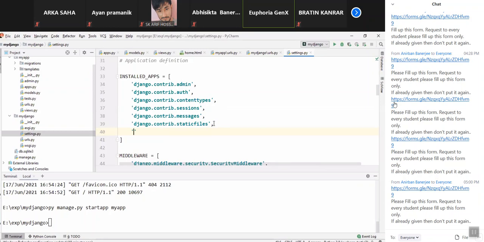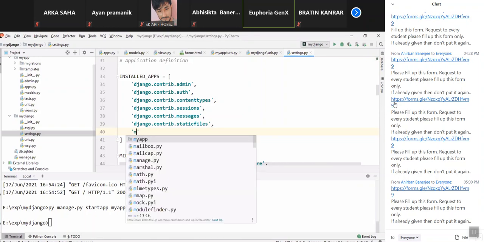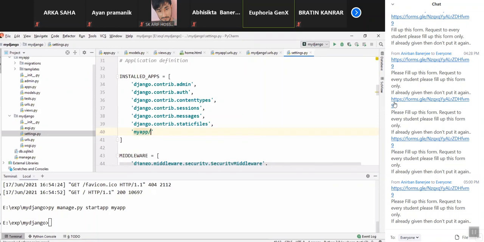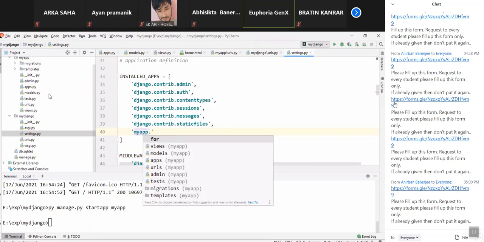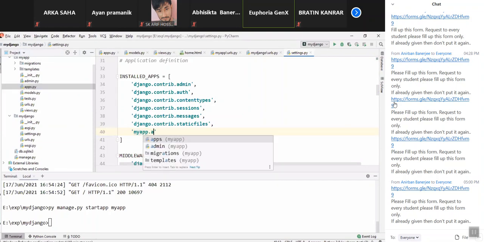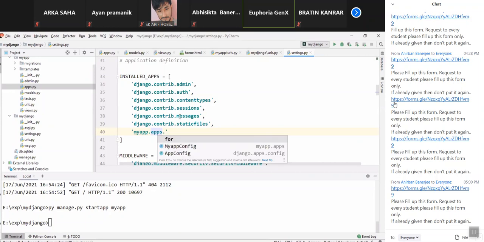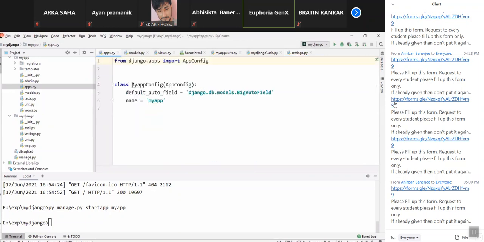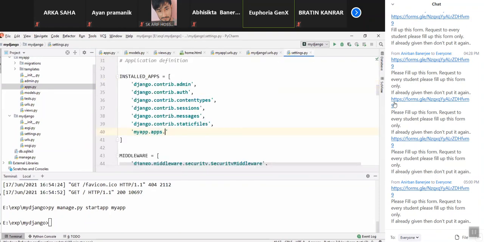What is my application name? My app, right? So write my app slash my app dot. What is the application name? It's in app.py, and in this app.py all the application details have been given. What is the name of this application? The class name is my app one, right? So you have to write here my app, my app one. Save this file, and I have also made a mistake here.